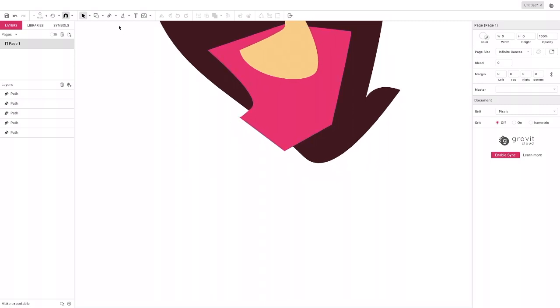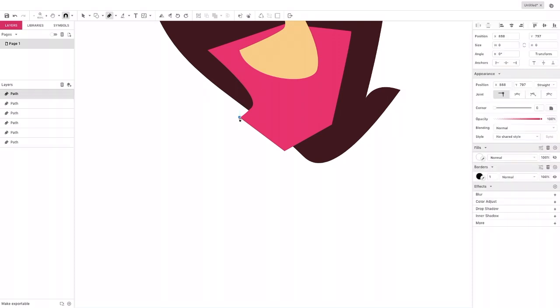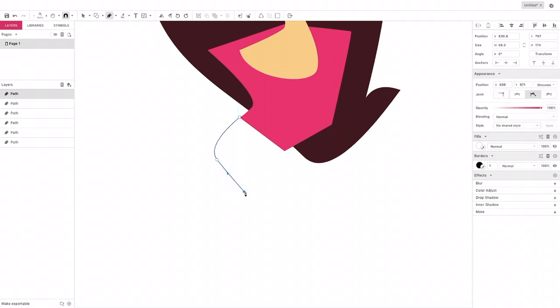So let's go ahead and create the waist and legs for this. I'll make a sort of stylized little mini skirt. So start here, click, drag. Then click and then drag in.